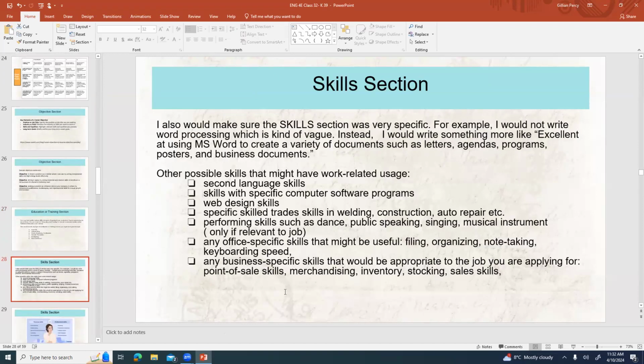Skills section. I am not personally crazy about skills sections because I think they're so easy to just put something really vague that's pretty hard to prove. So I would be very specific. I wouldn't just write word processing. I would write something more like excellent at using MS Word to create a variety of documents, such as letters, agendas, programs, posters, and business documents.